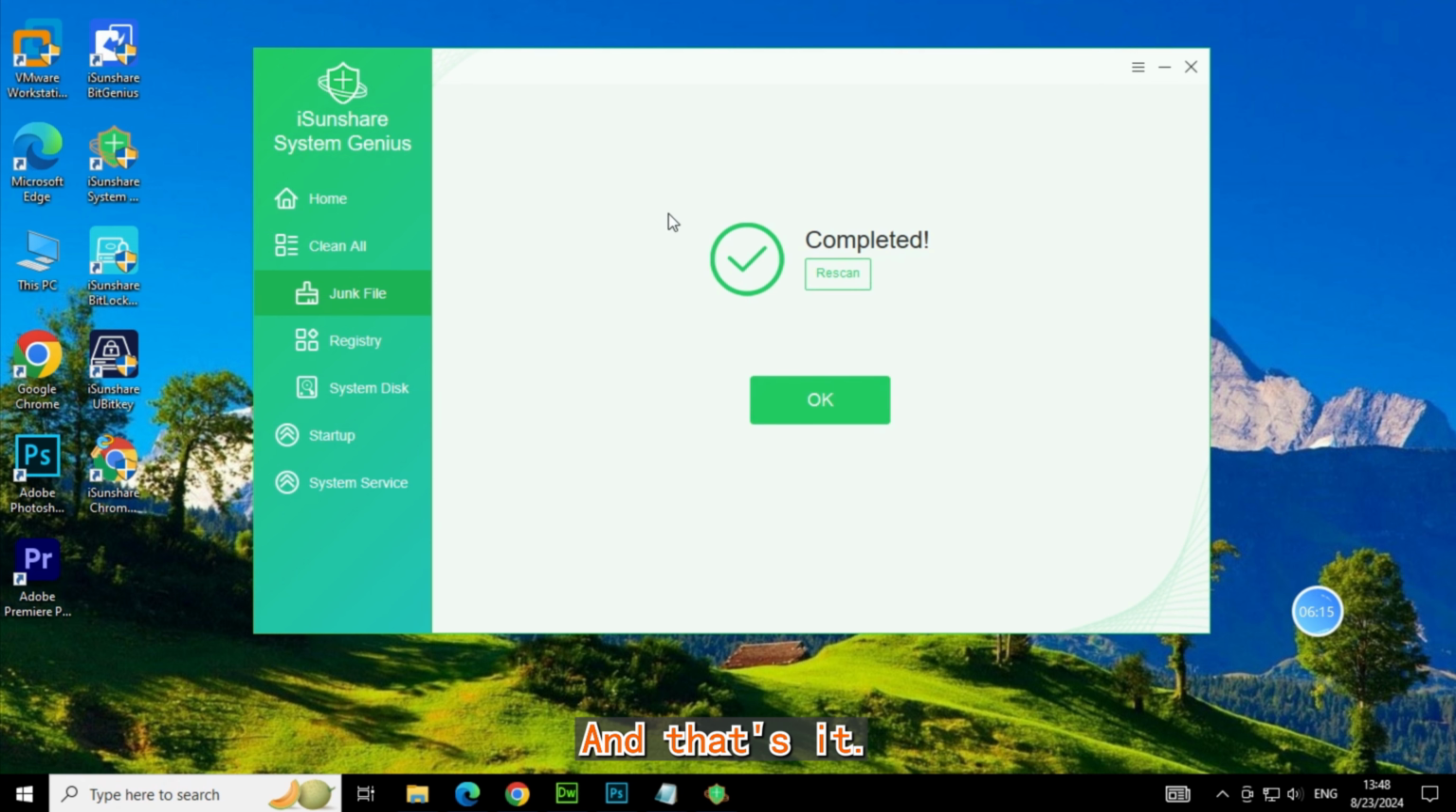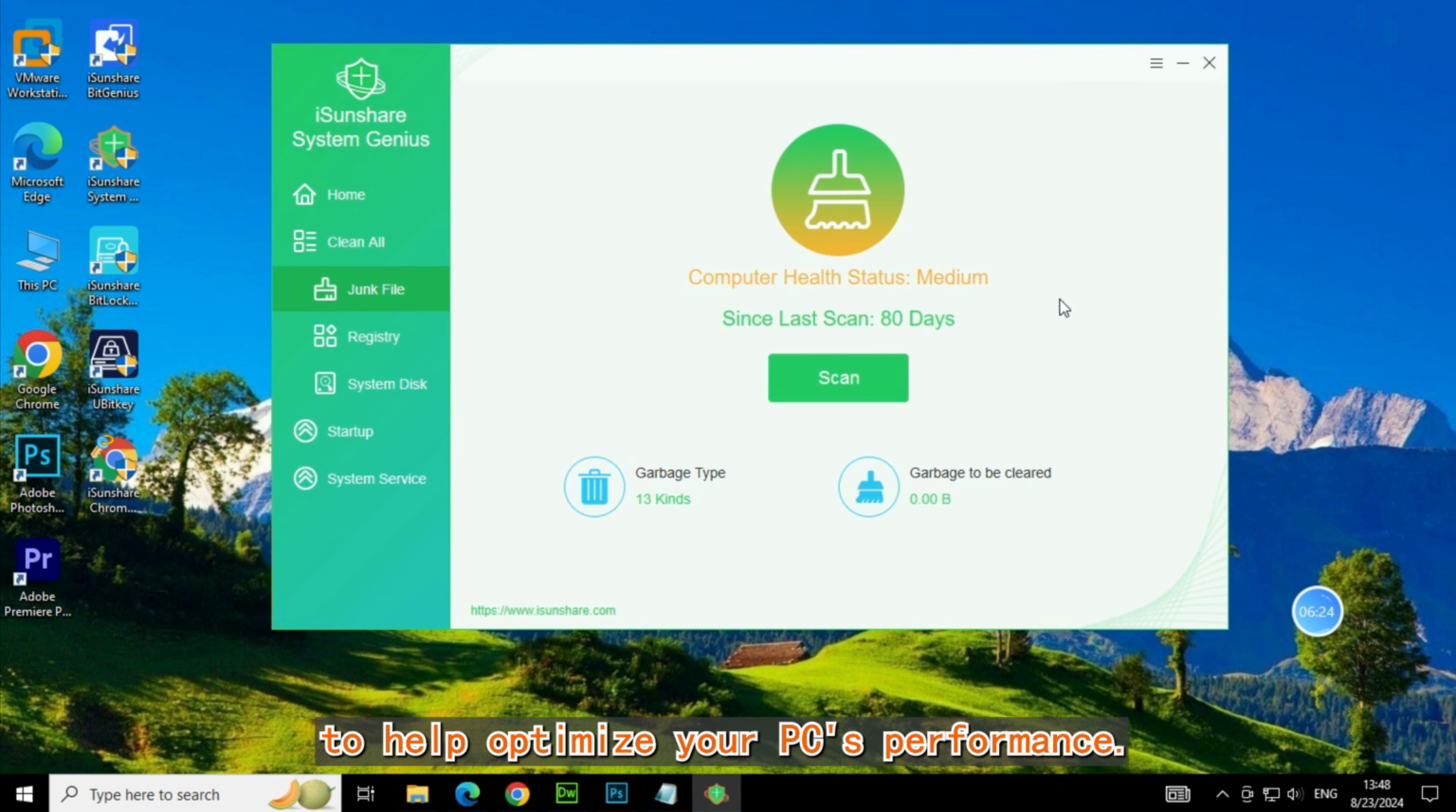And that's it. You've successfully removed temporary files to help optimize your PC's performance.